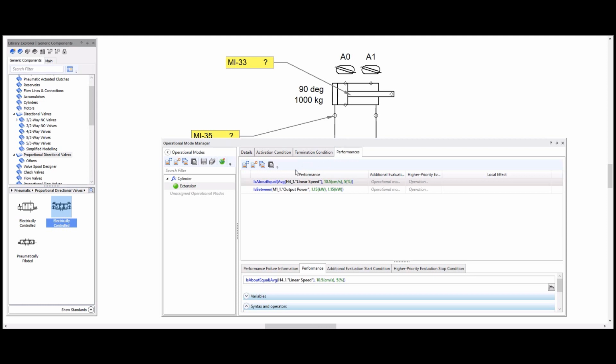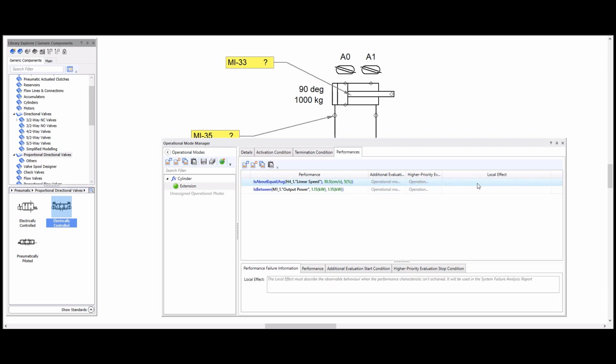Now, let's figure this is my performance. So if my performance is below this, with this percentage, I will be wrong. I will lose performance. So what can I do? I can specify the local effect. To do this, I just have to explain the local effect, because this text will be used in the report to automatically fill the local effect column of the report.